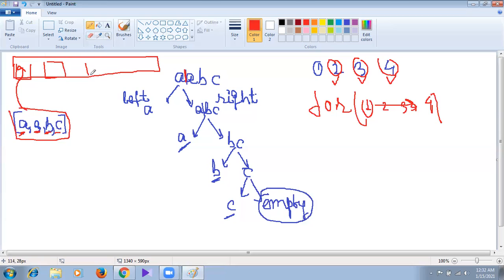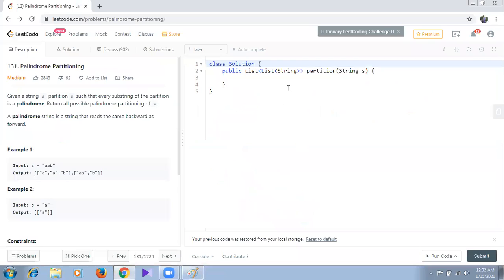And what will we do? We will just return this array list. So quickly we will implement the code.